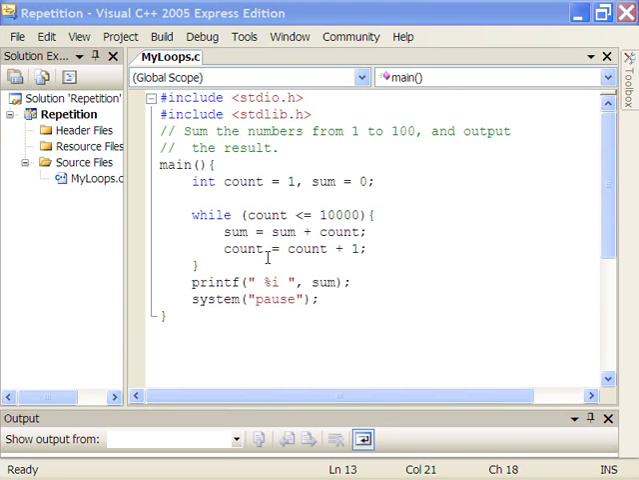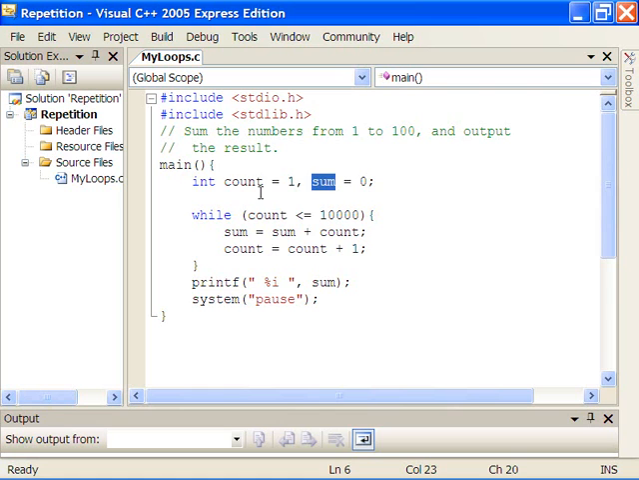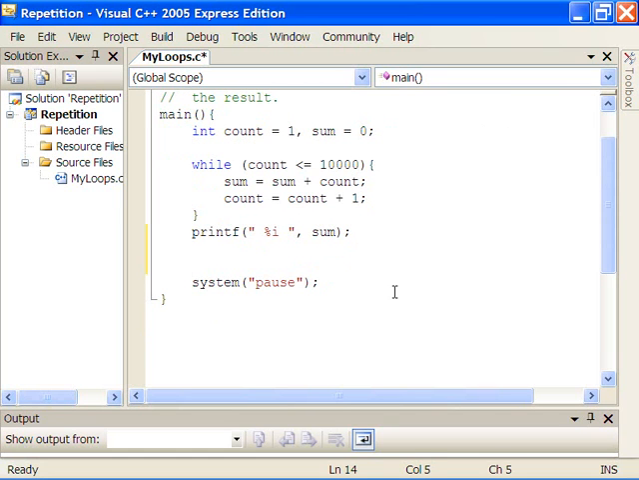Well, you may remember this example from a few segments ago where we first started learning about repetition. The objective was to sum the numbers from 1 to 100 and output the result. So we used a while loop and an accumulator variable, the sum, and a counter variable, the count, all done in integer. And then we output the sum when the loop was over.